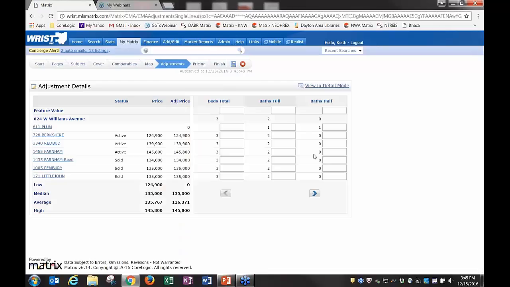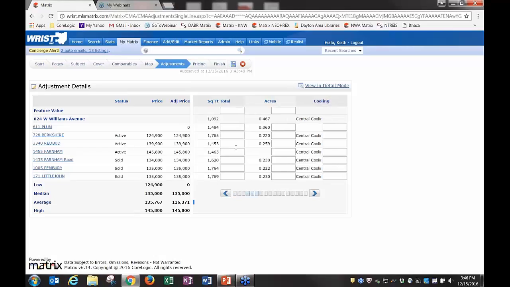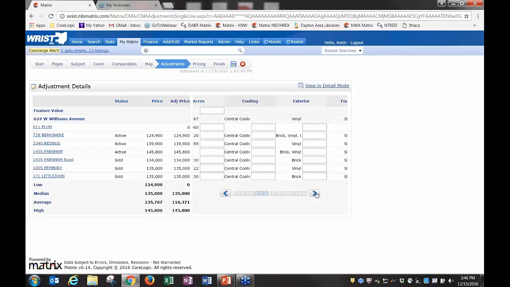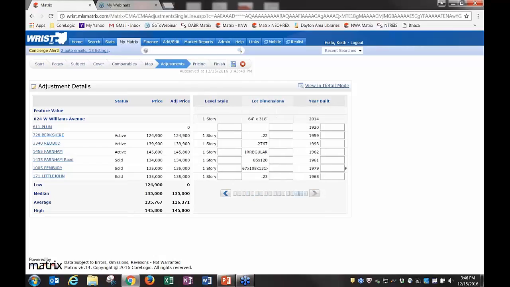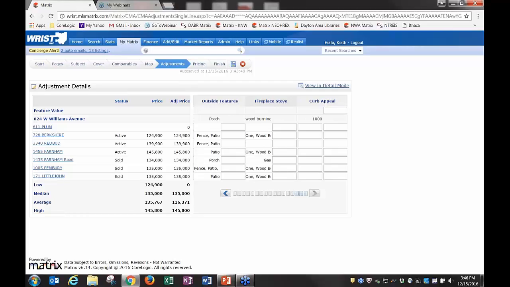And then adjustments. Okay, adjustments are always tough. Here are the 6 houses, the 3 actives I had and the 3 solds that I had, and here's the one that was a for sale by owner. Remember that one I added from the tax records? That's right here on Plum. So what I could do is you can see right here exactly what they have. And if you scroll to the very end over here, you can see the curb appeal, and remember the fireplace that I added here.